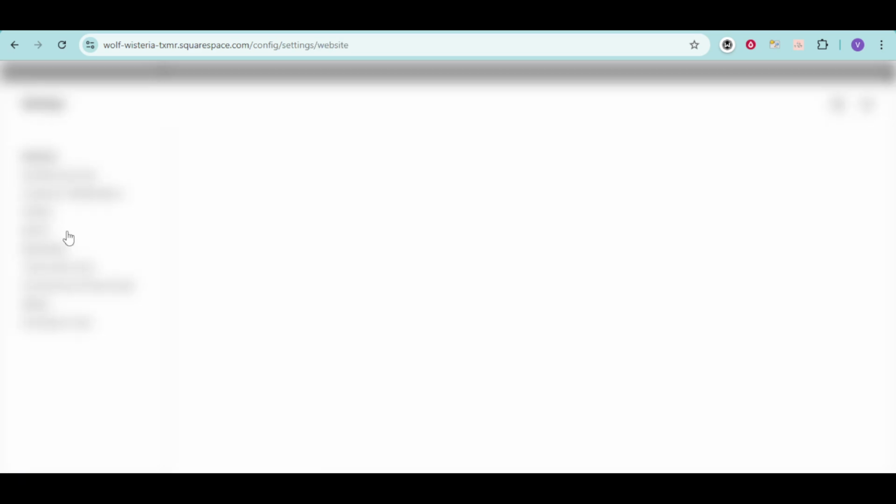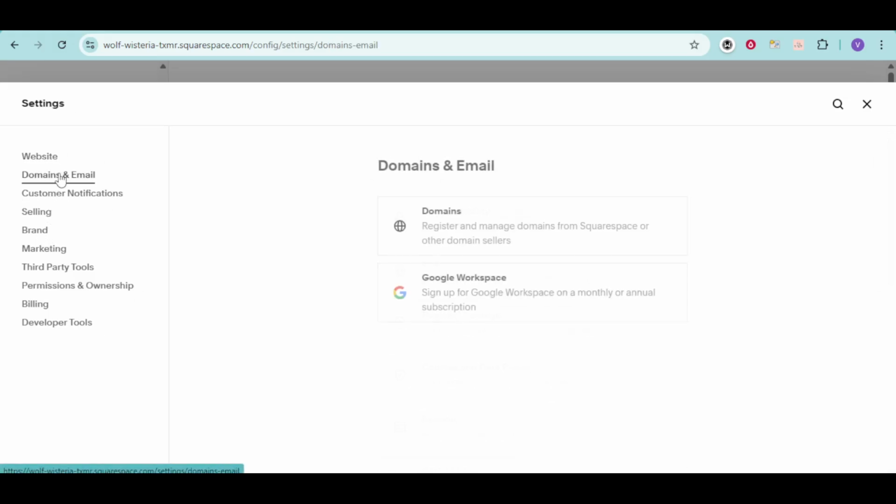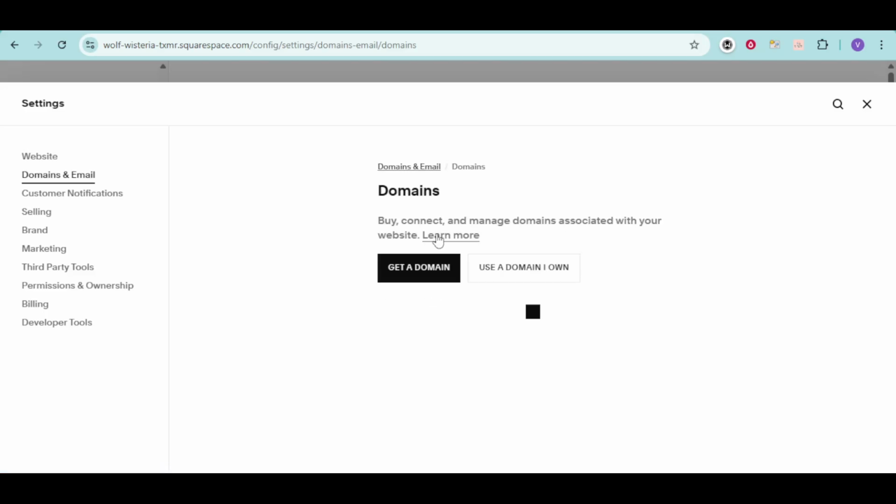Click on domains. This is where Squarespace manages anything related to web addresses, whether they're purchased through Squarespace itself or connected from a third-party provider like Ionos. On the domains page, you'll notice options to get a new domain or to use one you already have. Since you already own a domain with Ionos, look for the option that says use a domain I own and click that.